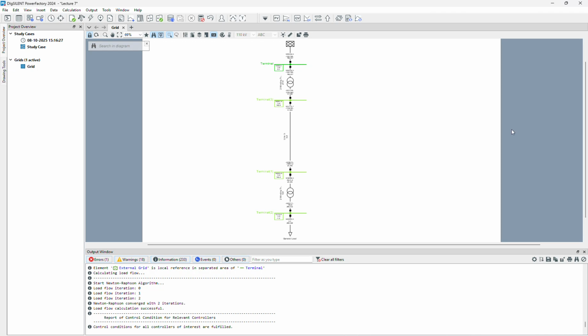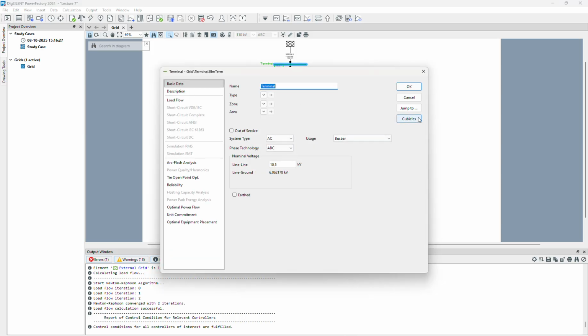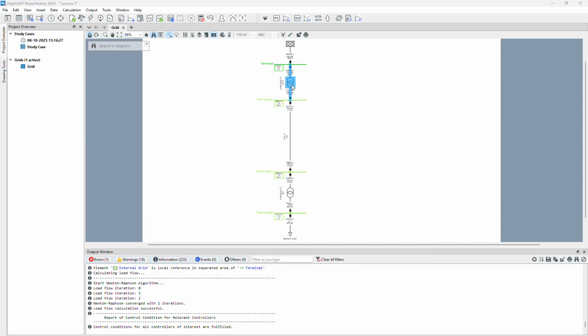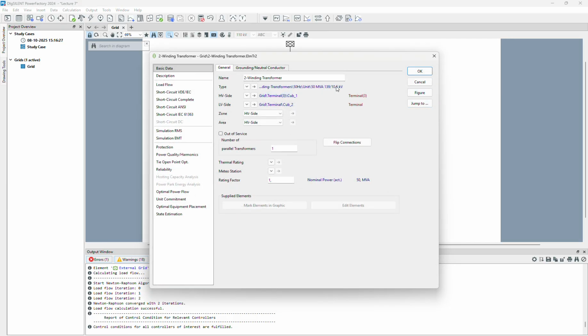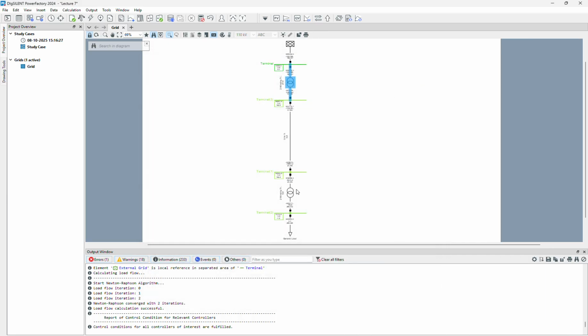Talk about the voltage profile in the transmission lines. Here we have one grid that is connected to one bus bar here, 10.5 kilovolt. Then we have one transformer with the rating of 15 MVA, 139 to 10.5 kilovolt. You can find it from the library of the DIgSILENT.